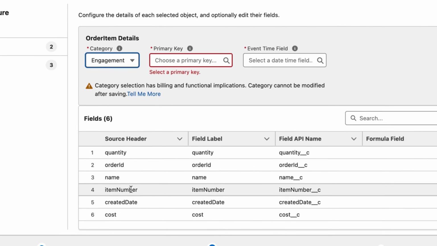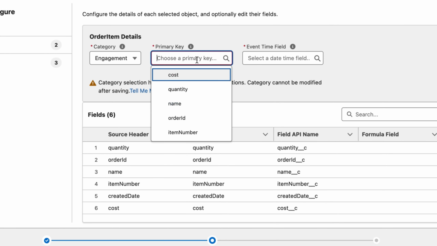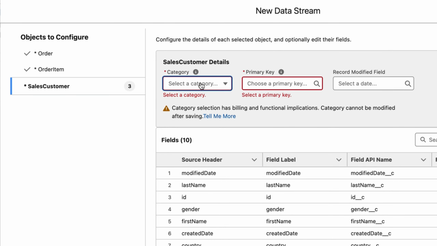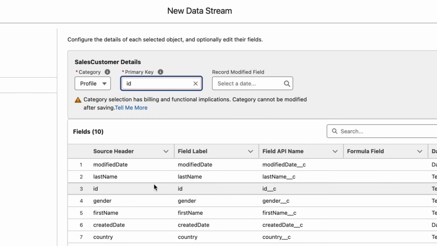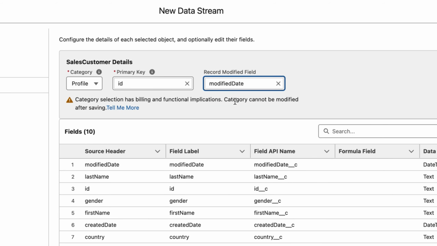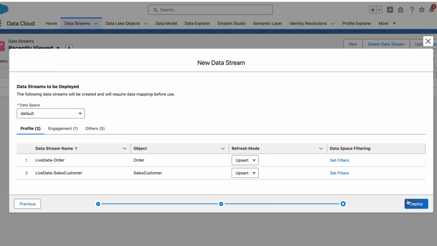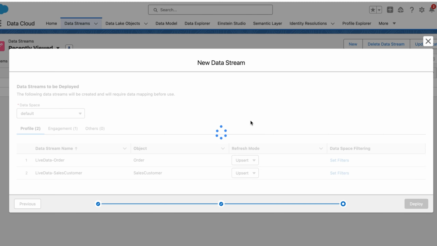We go to order item. We select engagement because it is more of a date-time relation. So we go and create a date. Sales customer, again, this is more of a profile. We select ID and modified date. So this mapping is done. We select the default data space which is available and we deploy this data stream. It's taking its own time for the deployment of the data stream.